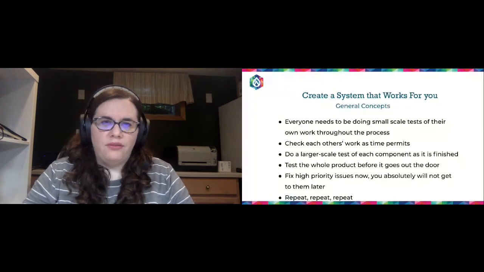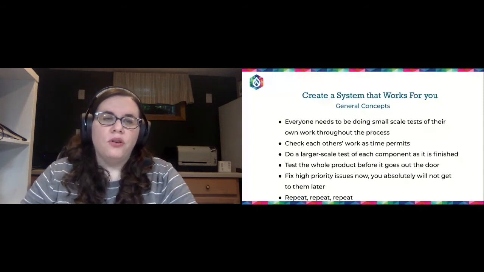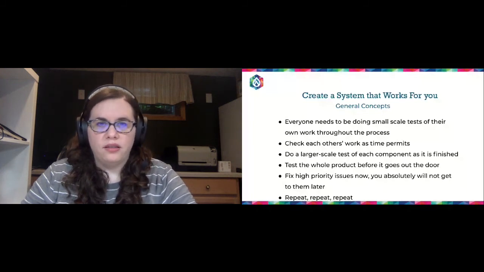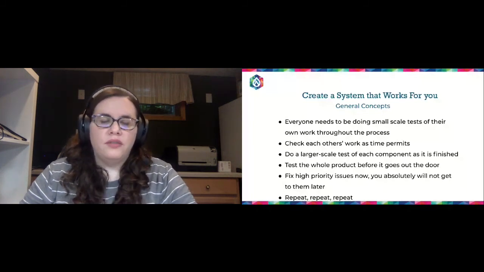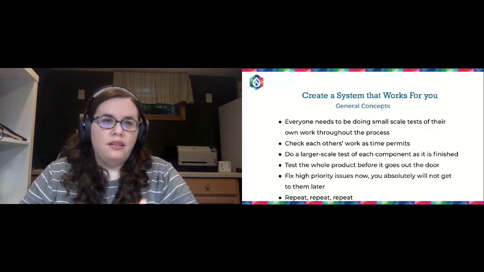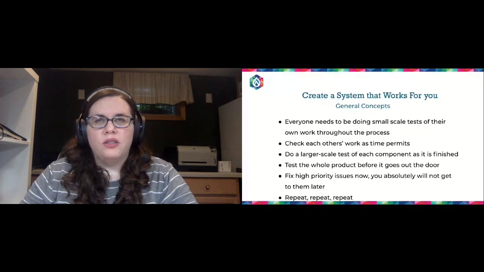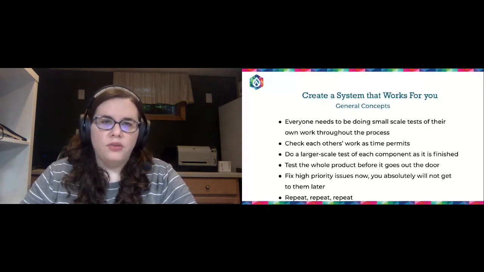So, again, that was very vague. Here is a breakdown of general concepts that I would recommend including. As we mentioned, everyone should be doing small scale tests of their own work throughout the process. So spread it across different browsers, operating systems, and screen readers to identify issues early on. And then as you're able to check each other's work, whether that's code reviews or manual tests, just make sure that it is usable for other people besides yourself.